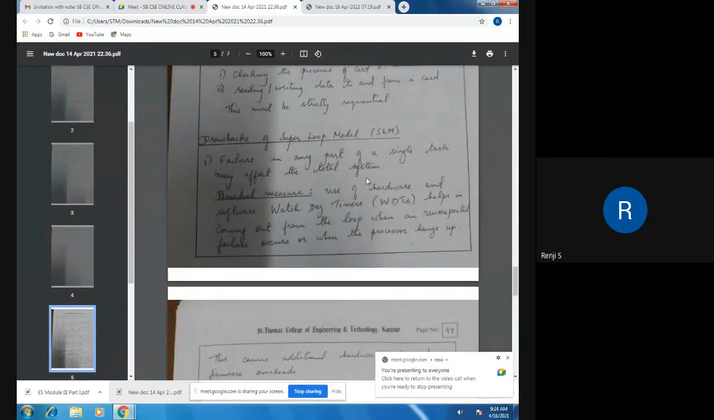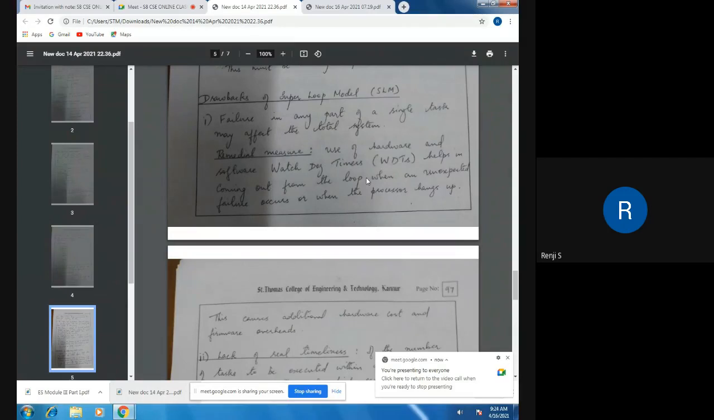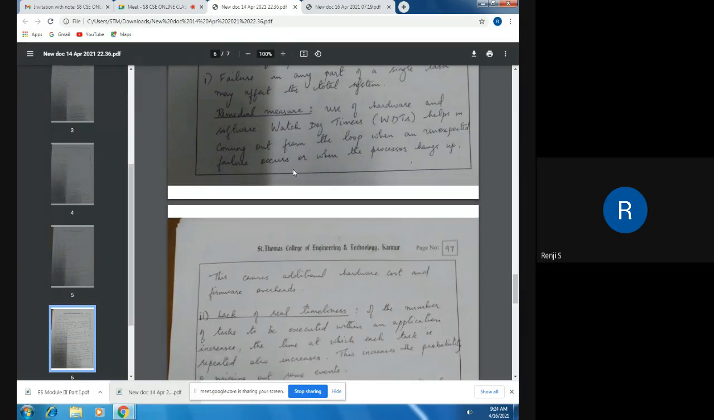Now we have drawbacks for the super loop approach, or super loop model, in short SLM. The first drawback is failure in any part. If any one task fails, then the entire system fails. Because if the first task fails, it will not go to the second task, and only if the second task is completed will it go to the third task. So if the first task or any task in between fails, then the total system will be a failure. The remedial action is to use certain hardware and software watchdogs.